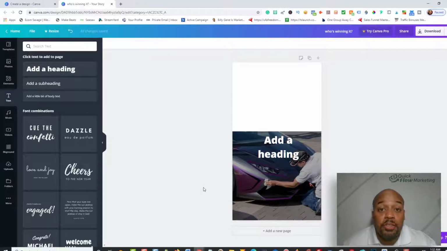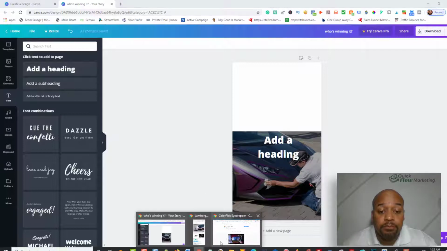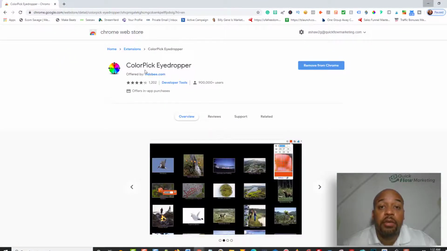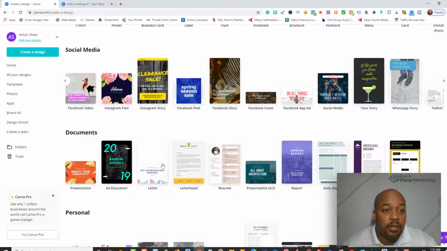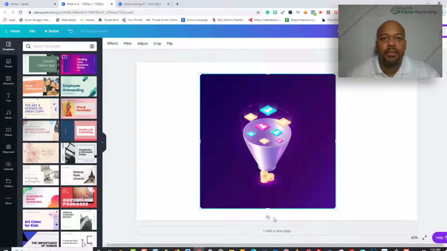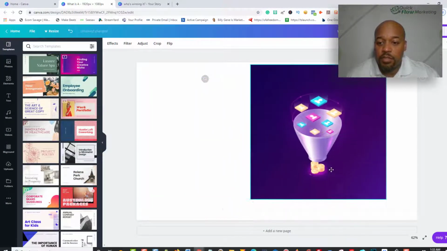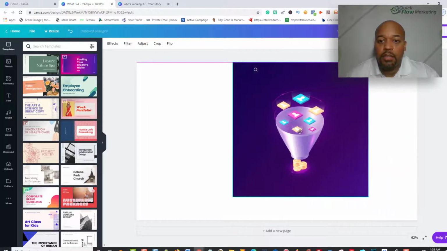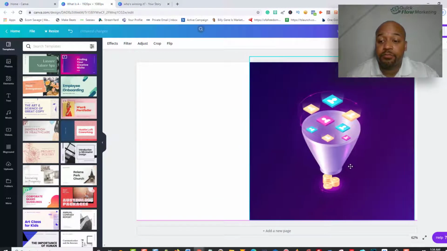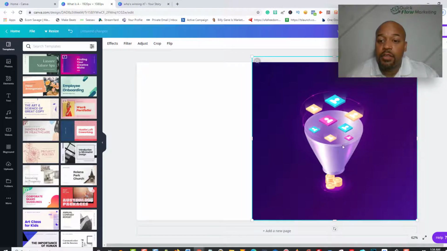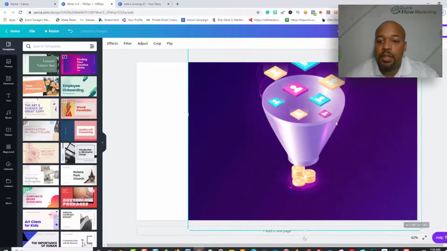So there's a Chrome extension that's a must-have whenever you're making graphics on Canva. It's called the Color Pick Eyedropper tool. And what it does is, let me go to a different design here, one of my old designs. So take this graphic for instance. You see there's a gradient that goes from a lighter purple to a darker purple, and I want that to just blend in so I can put my text and all the other graphics on the other side here. So I get this image to the size that I like.